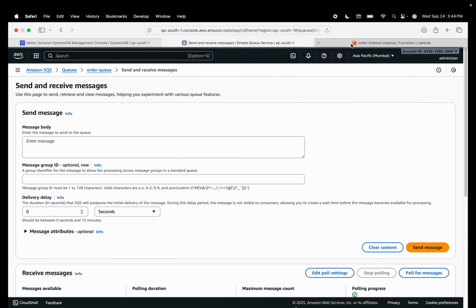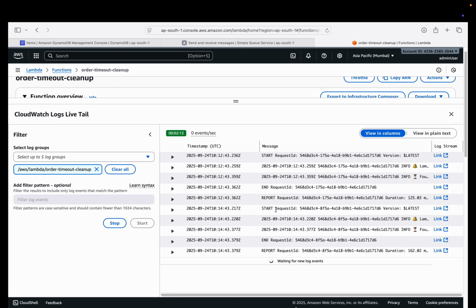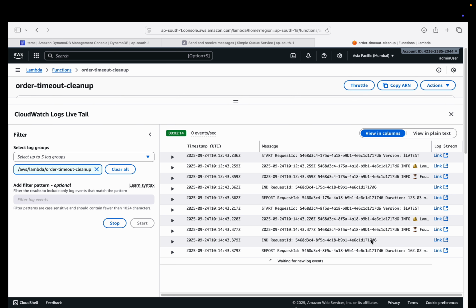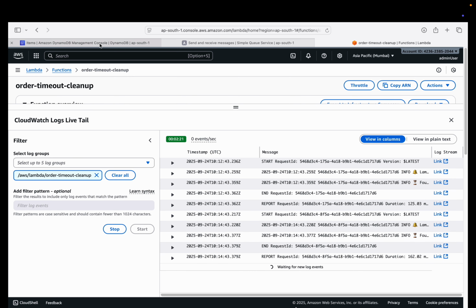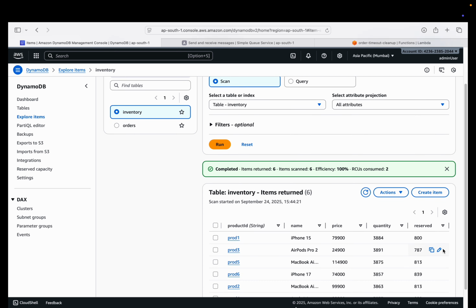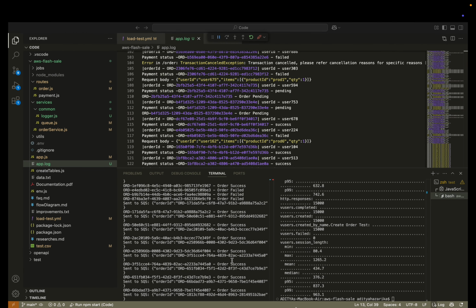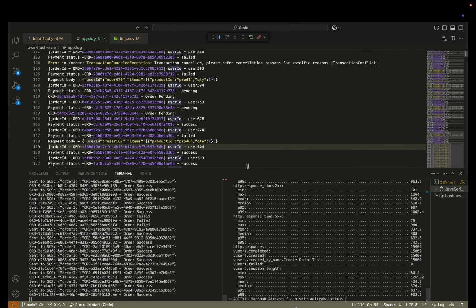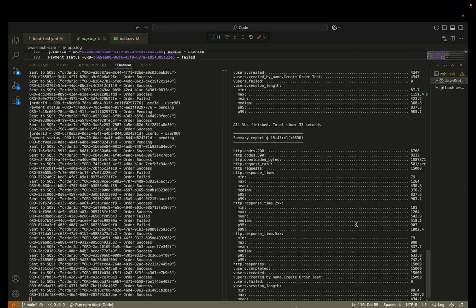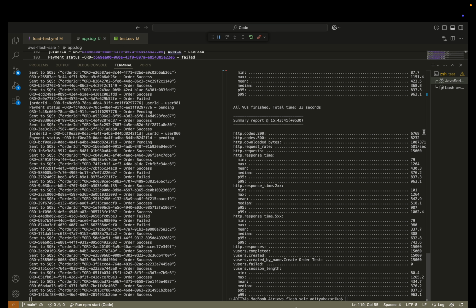Let's see our Lambda function. The Lambda function logs are also getting logged. This will work in parallel, and it will mark the pending orders older than 5 minutes as timed out. So this is also working. In DynamoDB, the orders are in place, and everything is working fine. Let's check the performance now. This is how our application performed.